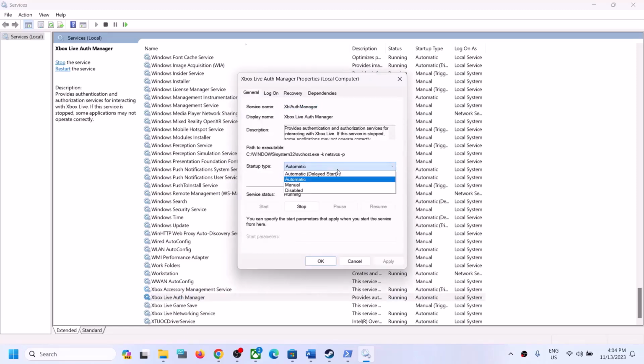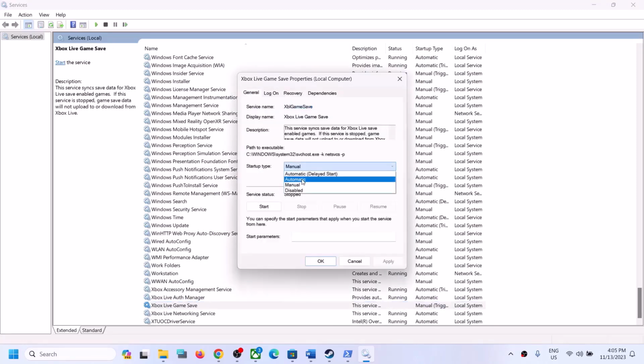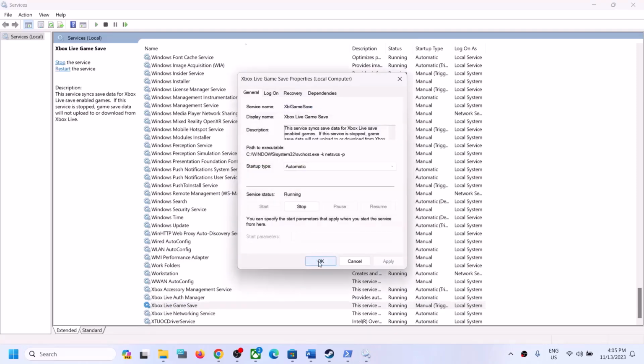Again double click, set it to automatic, click on apply, click on start if highlighted, and then click on OK. Again double click, set it to automatic, click on apply, then click on start if highlighted, and then click on OK.